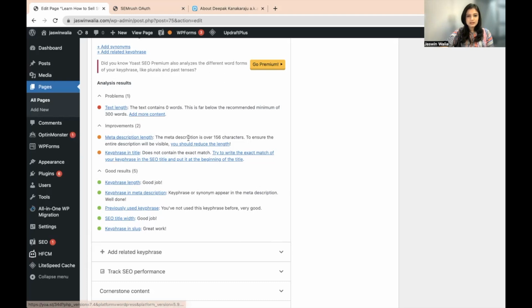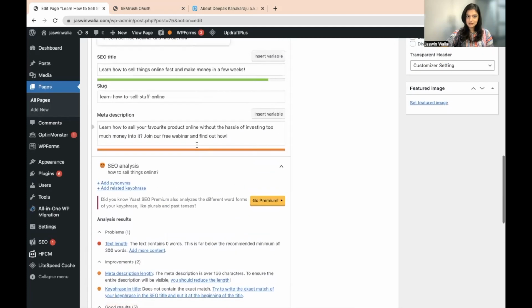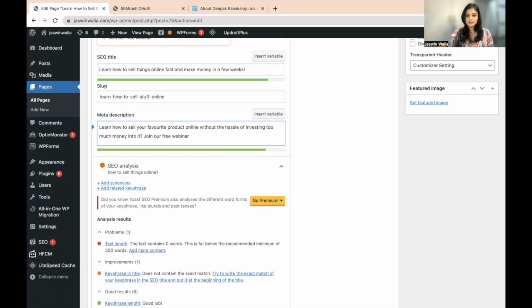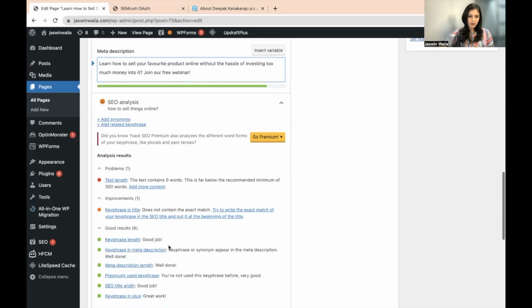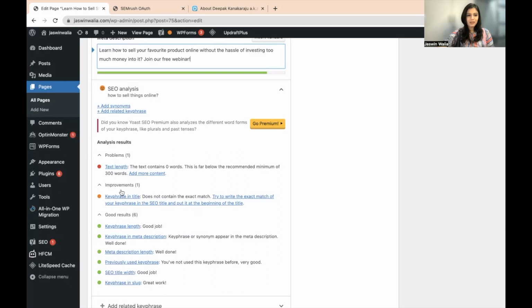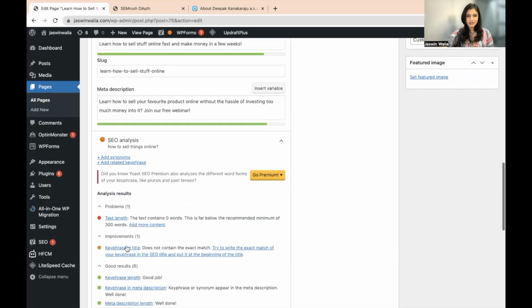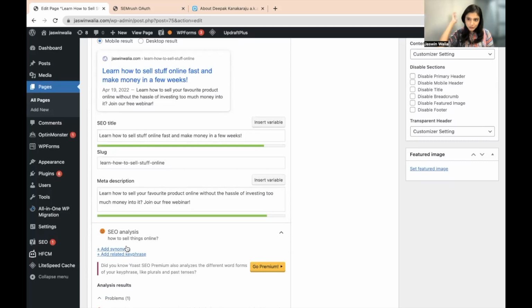So the meta description length is over 156 characters. To ensure the entire description will be visible, you should reduce the length. All right, so as you can see this orange line right here, this means that I have put too many words out there. So if I just delete this, see, it turns green. And then one of the improvements will disappear. So as you can see, what it does is it tells you improvements, problems, and what you can do to make your SEO a little bit better, which is amazing for someone who is a beginner in the SEO field as well.